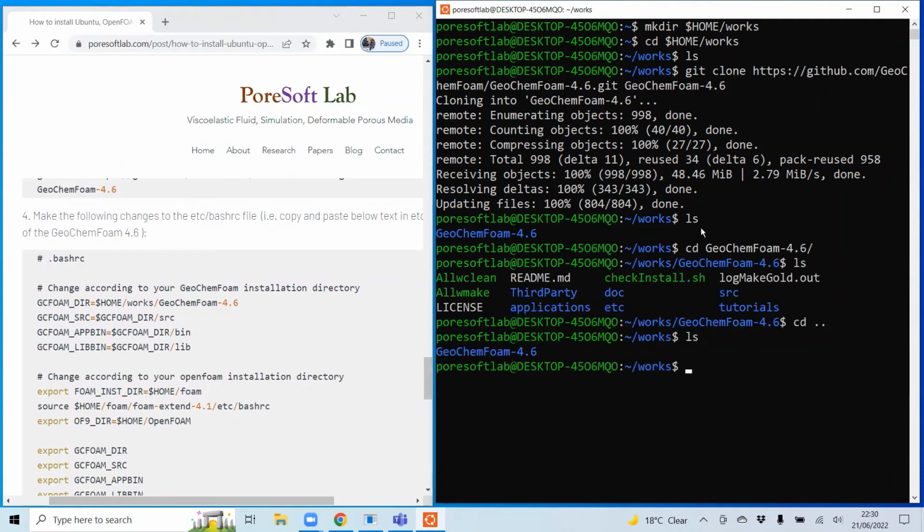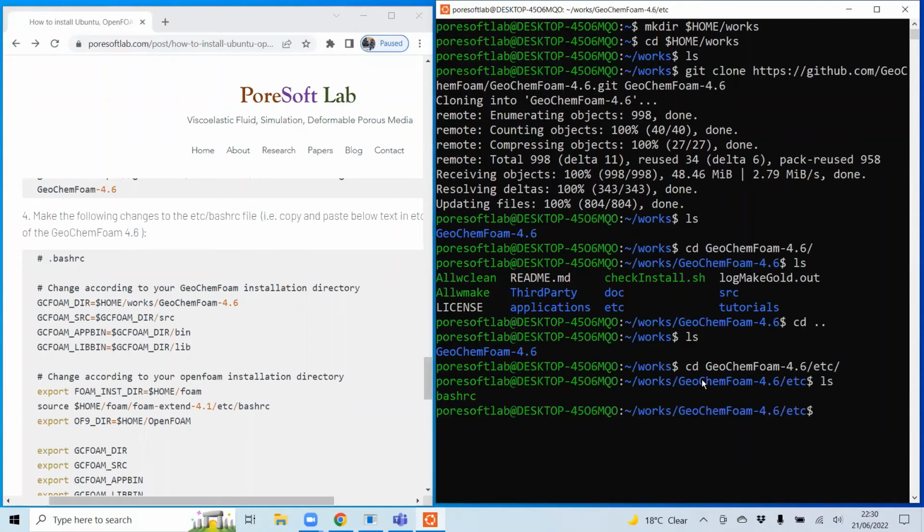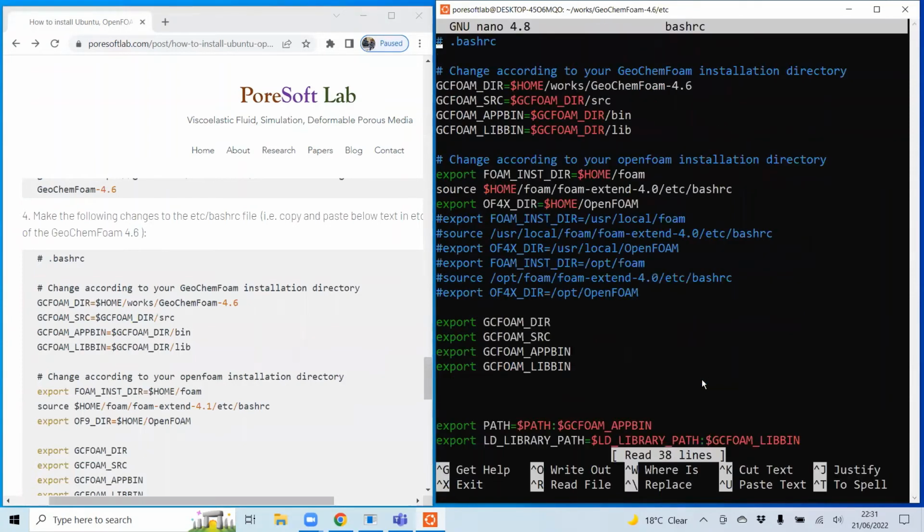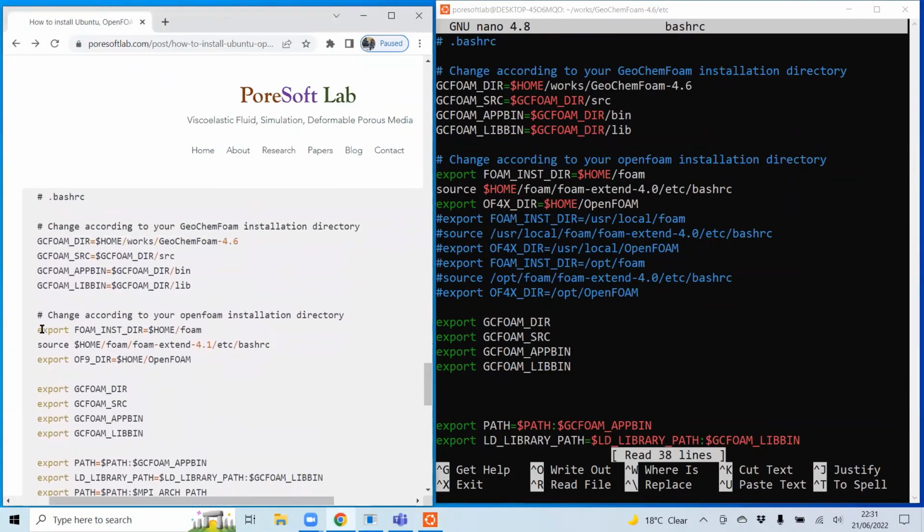So now we need to make a modification in the bashrc file. You will see that one in the GeoChemFoam etc folder, and then here you will see this bashrc file. To open that one, use the nano editor, nano bashrc, and you will see this one. So we need to make changes only in this part, where it says change according to your OpenFOAM installation directory.